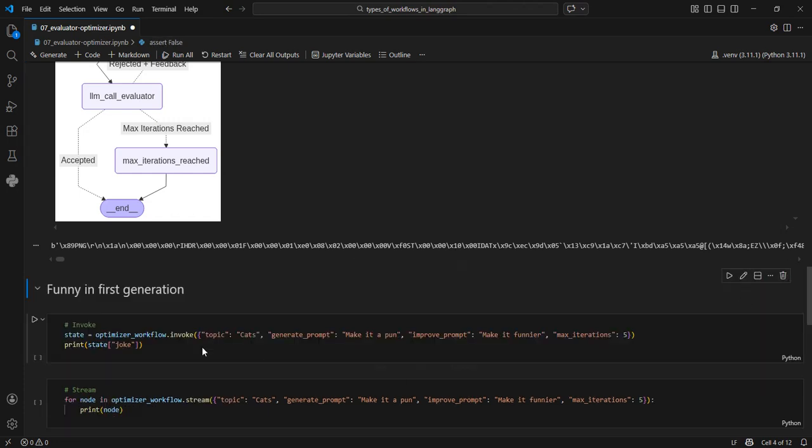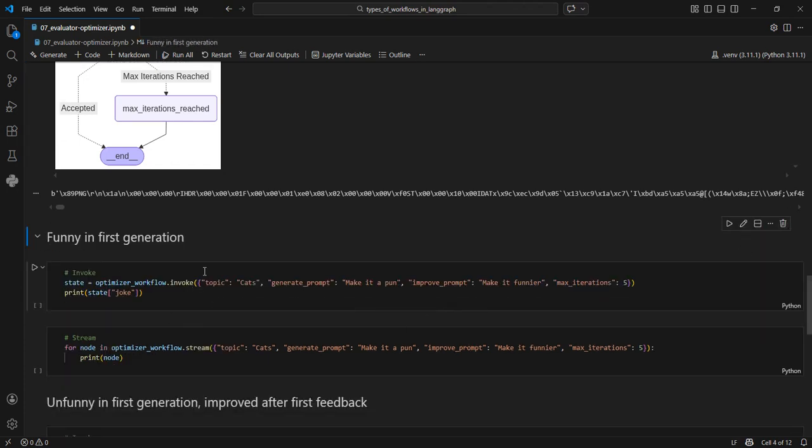We will try to run this for various different scenarios. The first scenario is that the output generated should be funny in the first generation only. We will achieve it by just giving a topic, and for the generate prompt instruction we will say make it a pun, so basically it will always be funny. And for the improve prompt, we can give make it funnier, but it will never get to that place. So let's see how it works.